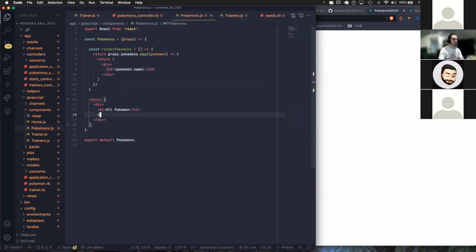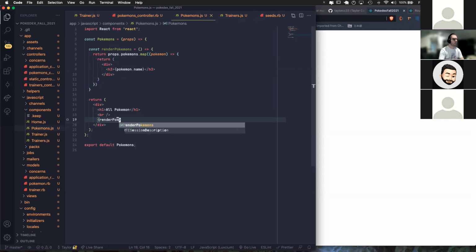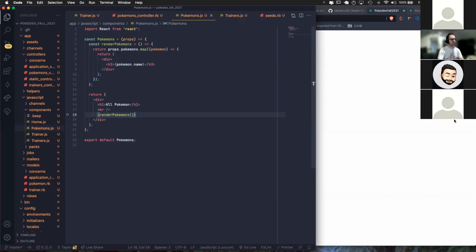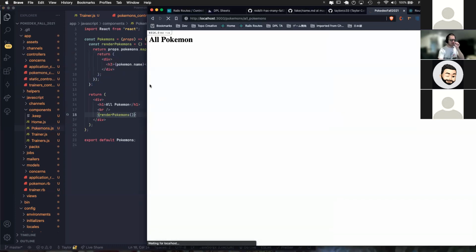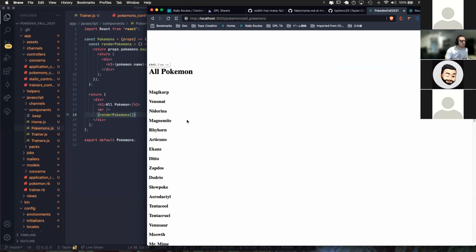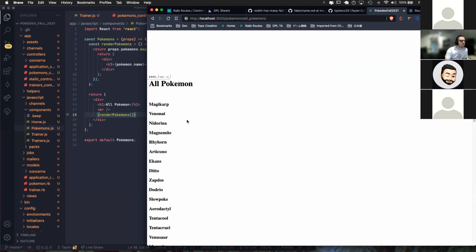So after All Pokemon, we're going to run this function. So render Pokemon, save. And now we hit refresh. We should get every single Pokemon, all 50 Pokemon here. Cool. There they are, all 50 of them.